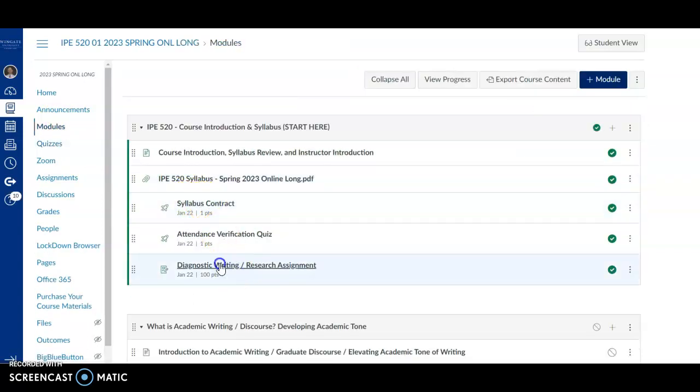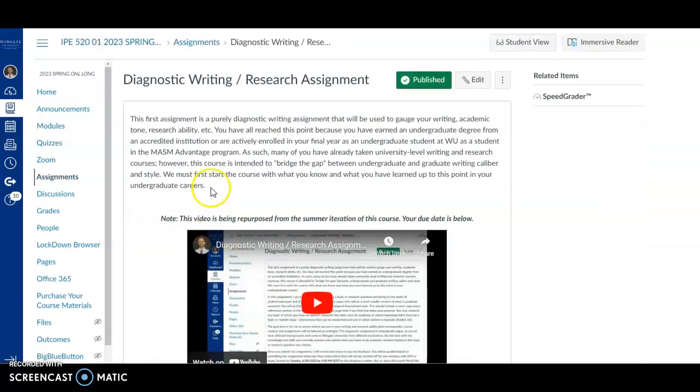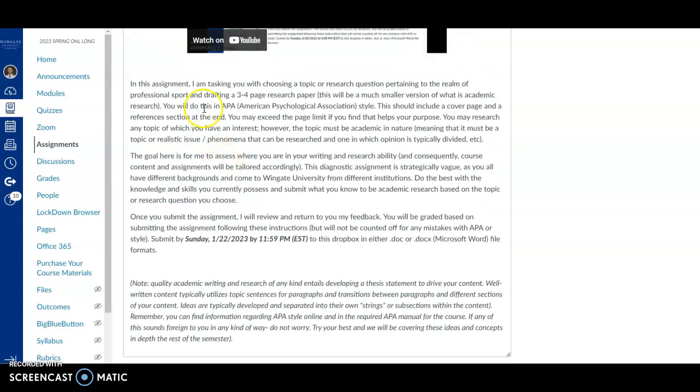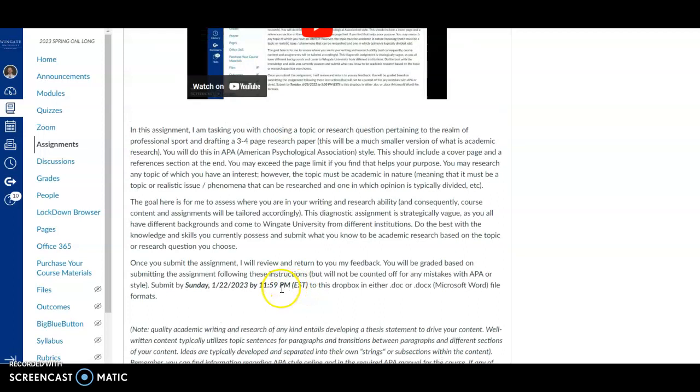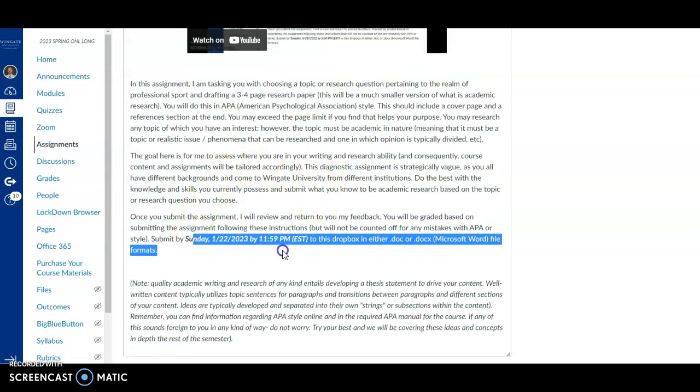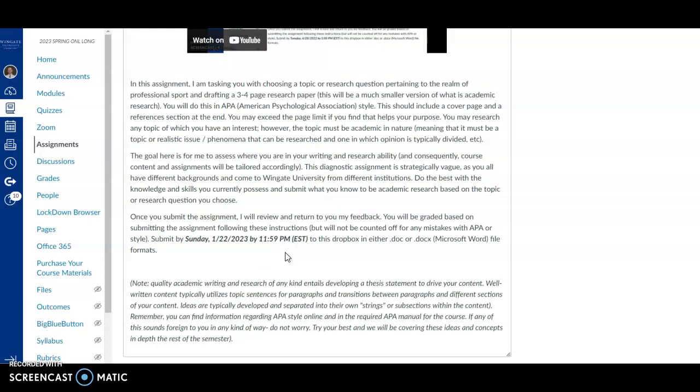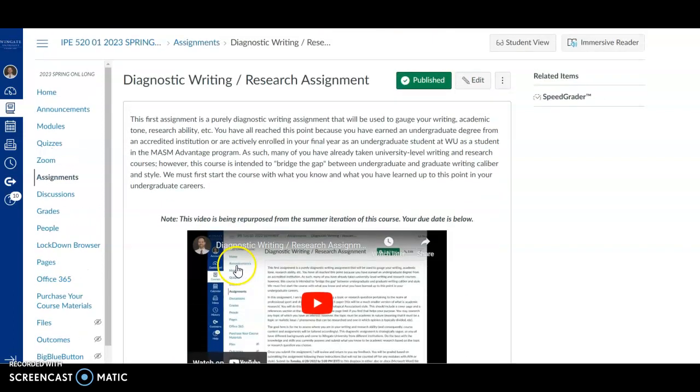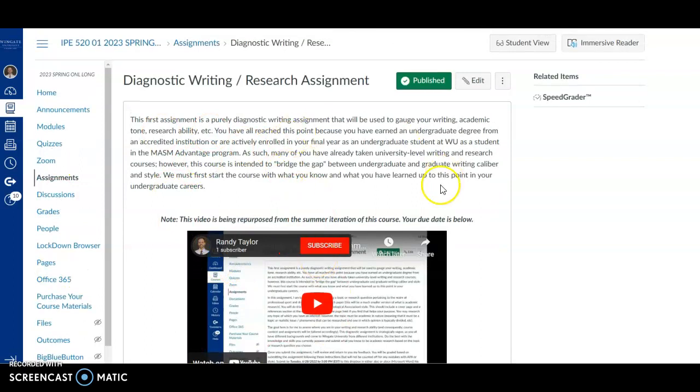Other than that, there's a diagnostic writing assignment here. The instructions, everything you need to know are right here. I tell you roughly the page count, 3 to 4 pages, not counting a cover page or references. I tell you what style guide to use, APA, American Psychological Association. I give you a deadline, which is the same as the other two assignments, the contract and attendance verification. It's Sunday by midnight.